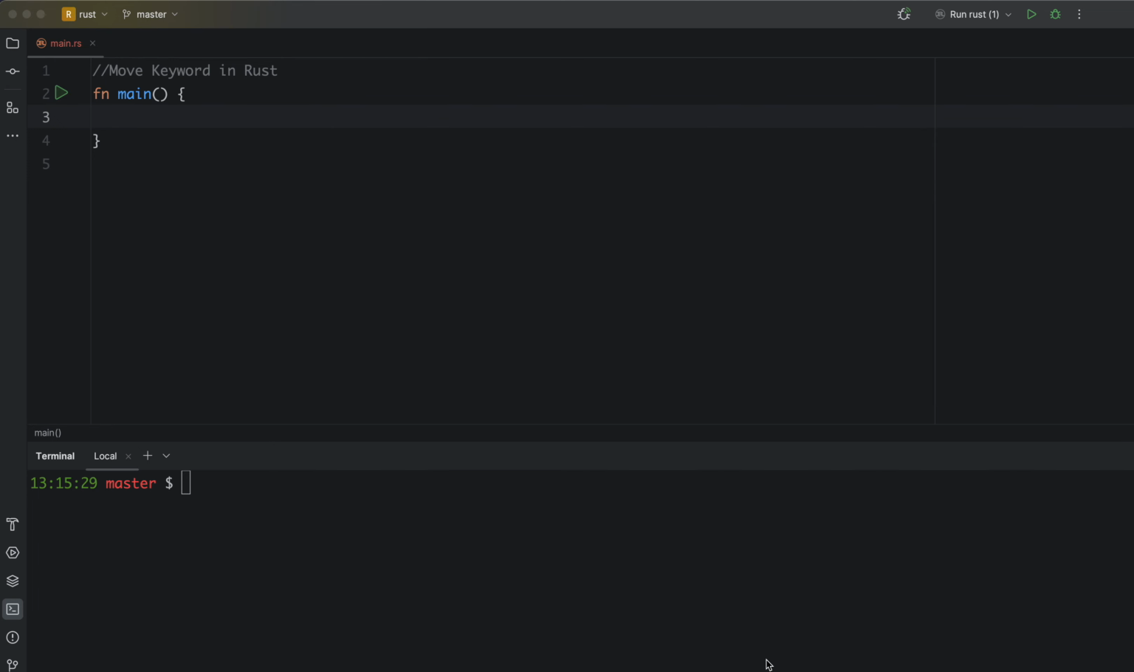Guys, in today's video we'll learn about the move keyword in Rust. So let's understand how we can use it.